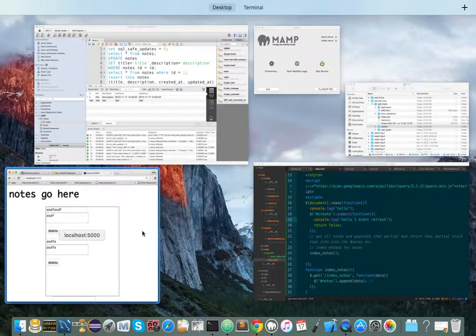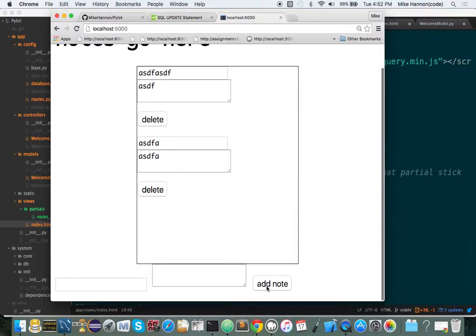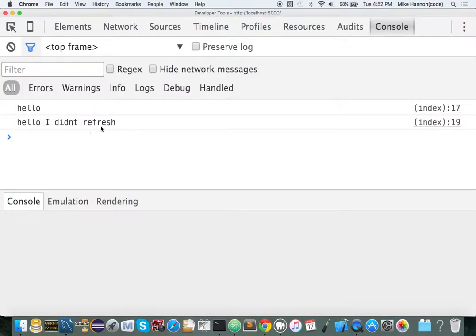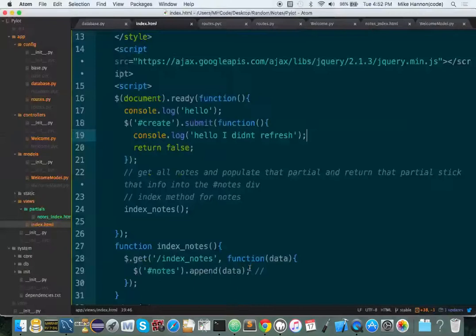Okay, we're going to create our form, add a note, check out our console. Oh, look, it didn't refresh. Awesome. I mean, I think. At least it's not being annoying and creating stuff and not letting me see it when I create stuff. All right. So now we aren't submitting the form, but we're also not getting information about it. So let's do some stuff with it.